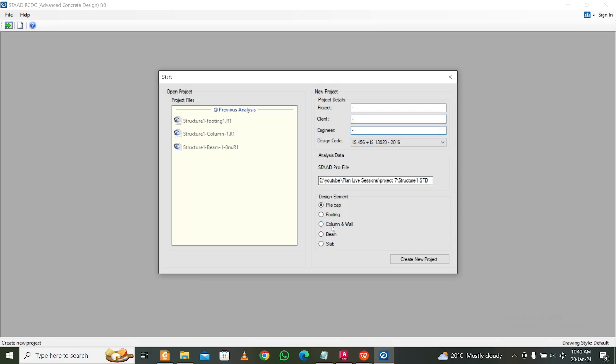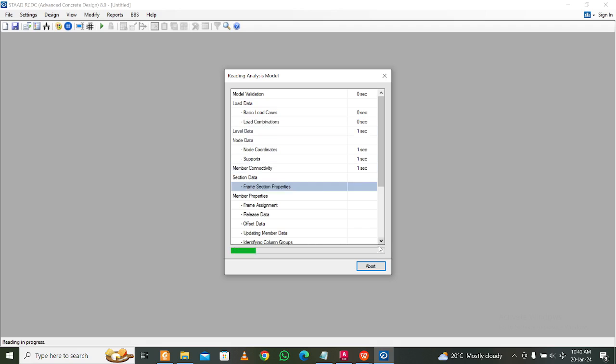You can go to the RCDC portion for the footing, I guess, and for the remaining things you can. So we'll go 3 here, create new project. That is the terrace beam.